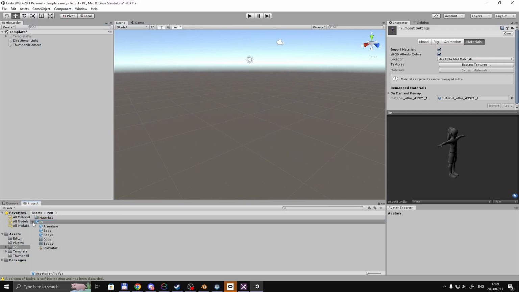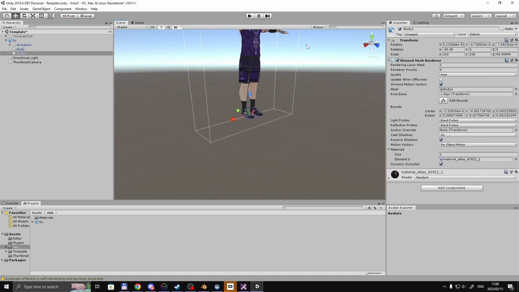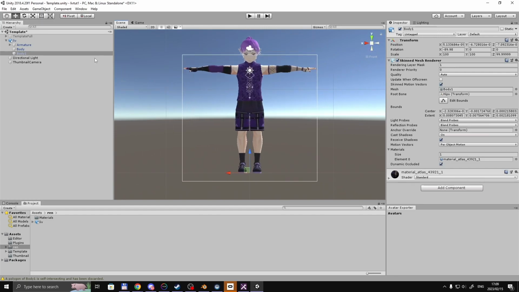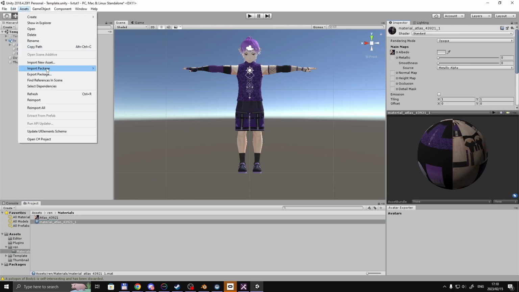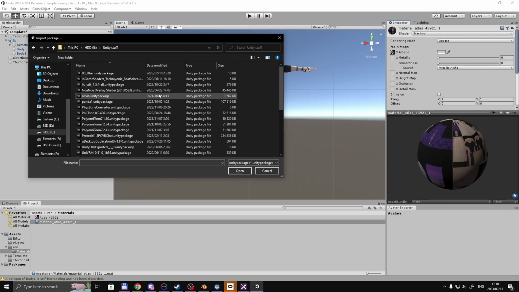Oops, okay. I just wanted to drag the avatar into view so I can actually see how it looks. Now you can see that it doesn't look quite right. I will import a shader that I use when I'm too lazy.